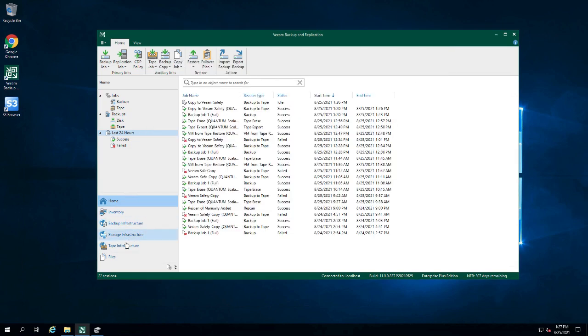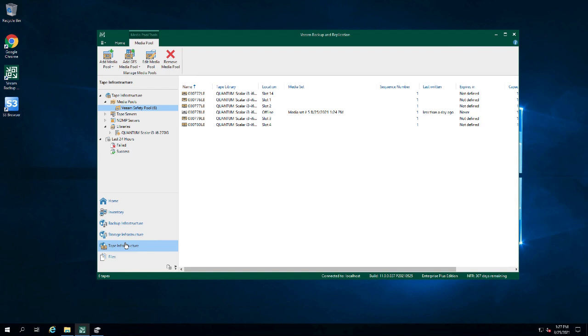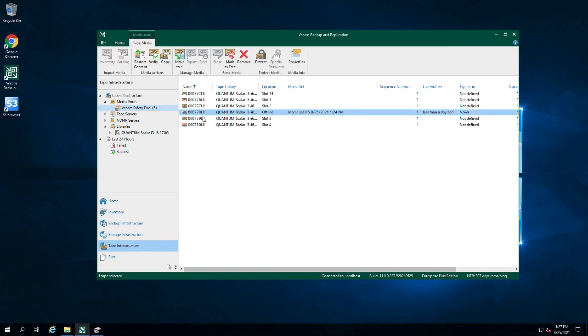Let's go back to our tape infrastructure, and we can see we have a tape with an ID that ends in 8L8, and it is offline. So the important thing here is you really can't do anything with it. You can't erase it. You can't access it, so the data is safe.